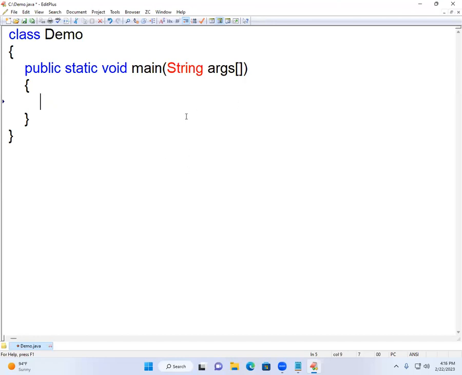For loading a JDBC driver, which method is required? forName. The forName method is in which class? Class. Is it accessible? Yes. How do you know that it is accessible? Public. If the method is public, you can access it anywhere, no restriction. The forName method is a public method. Is it an instance method or a class method? Class method. How do you know that it is a class method? Static. If the static keyword is there, it is a class method. If static is not there, it is an instance method.